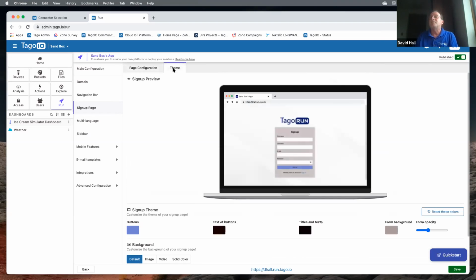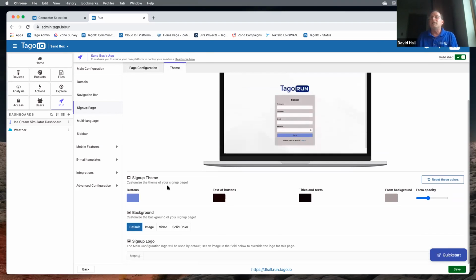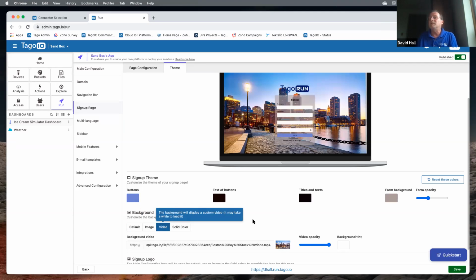The theme. So the theme here, again, very similar across Tago, just like as I showed you with the widgets, when I showed you with the domain and the main configuration of TagoRun. You could change these certain colors, you could change the opacity and things like that. Right now, I just have this set to default, but it's a little boring for me. So I want to spice it up a little bit. Very simple to do. In this particular case, I'm going to go with the video.